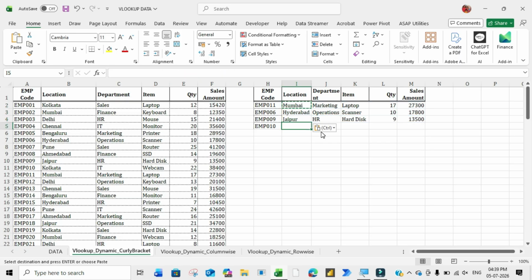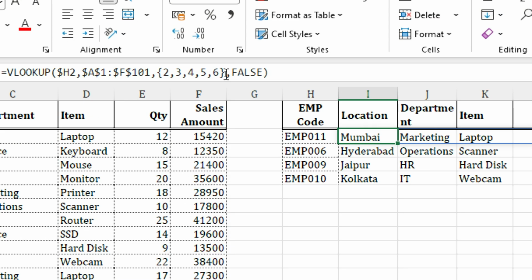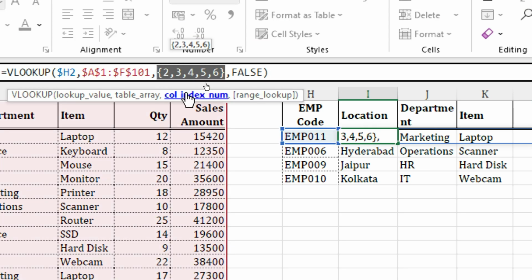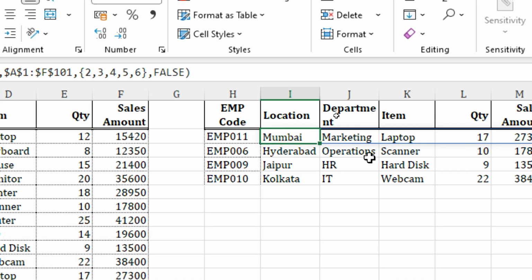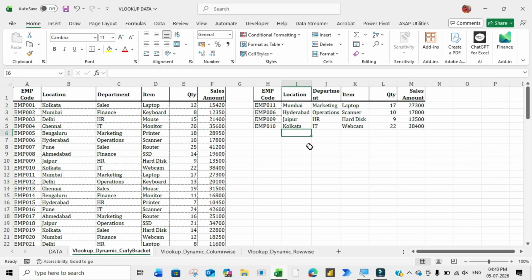Control C, Control V. So the magic is there. I did not have to choose every column-wise detail every time, and it is available in Office 365. Because the curly bracket is like an array, 2, 3, 4, 5, 6 is an array, and it automatically captures columns 2, 3, 4, 5, 6. So it is only possible in Office 365.